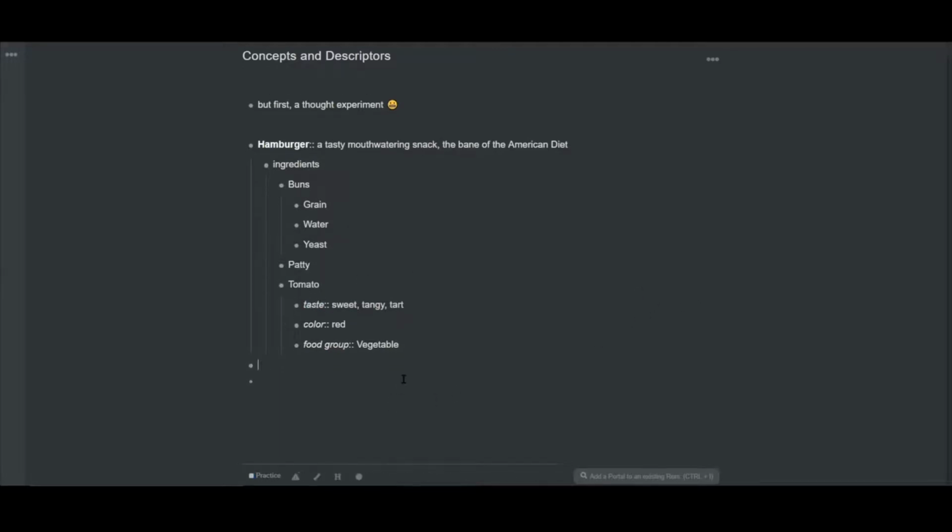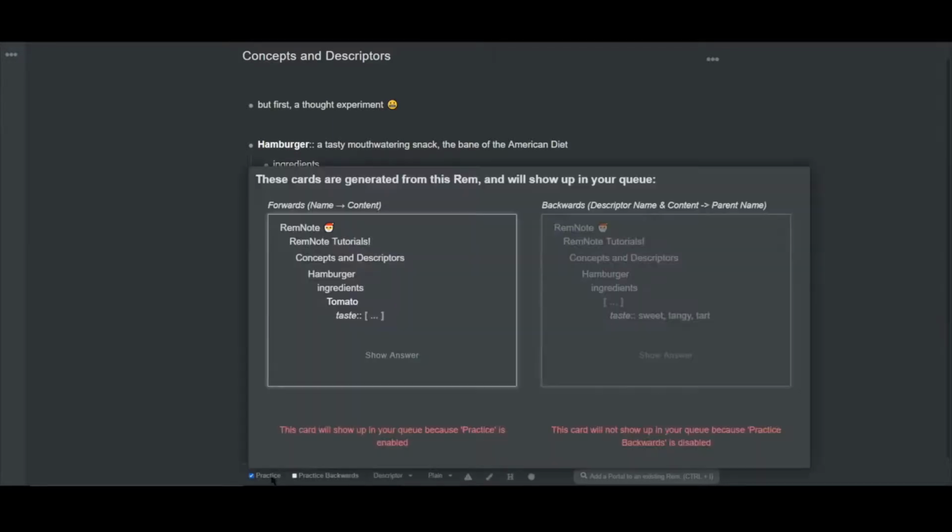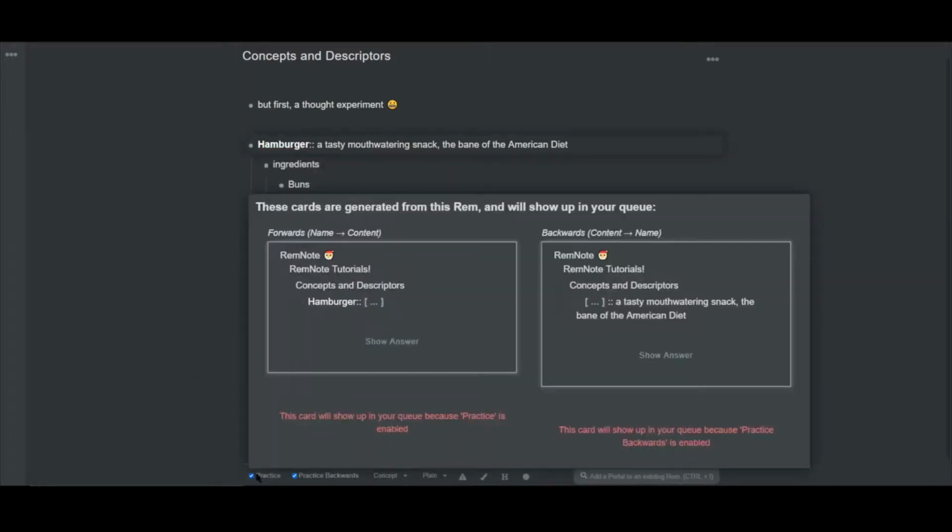There are two reasons to break down ideas to this level of simplicity. First, it allows us to make very efficient and focused flashcards. As you'll notice, each flashcard you generate will show you the entire hierarchy of the rem. So the more you break down a rem, the more clear your flashcard will become, and you won't have to try to guess what the answer would be.